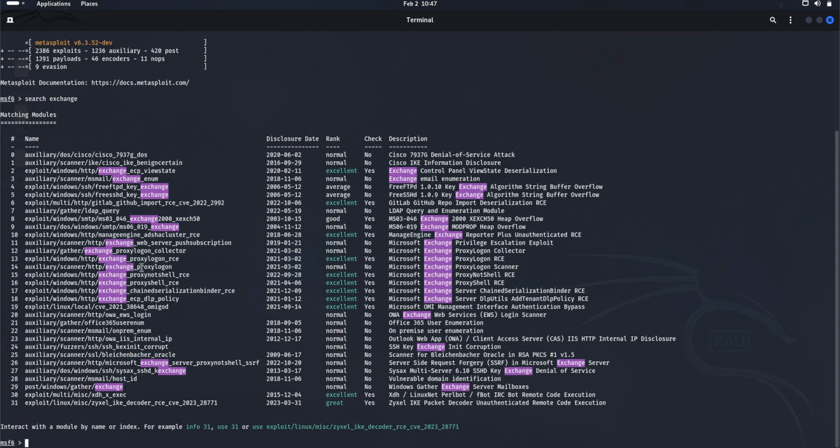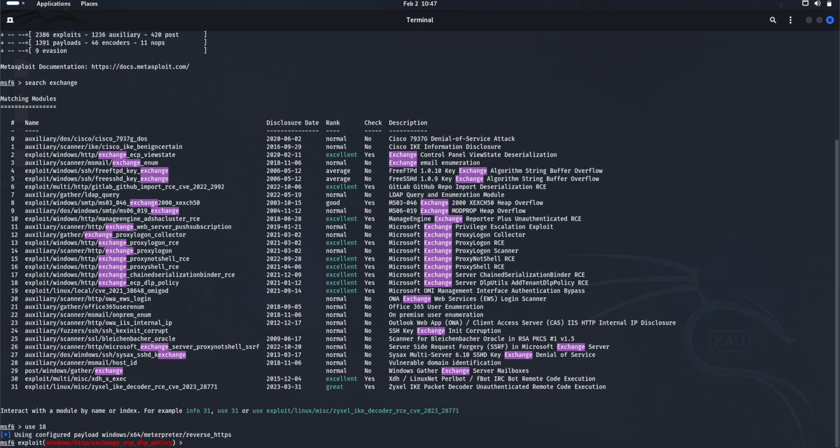not all of them applicable to Exchange 2019. The one we're interested in is number 18. So what I'm going to do is type in use 18, press enter, and it will default to the Windows x64 meterpreter reverse HTTPS shell. Some of these payloads don't work. In this instance, I couldn't get multiple payloads to work, but I did want to show you that it points out the server is vulnerable.